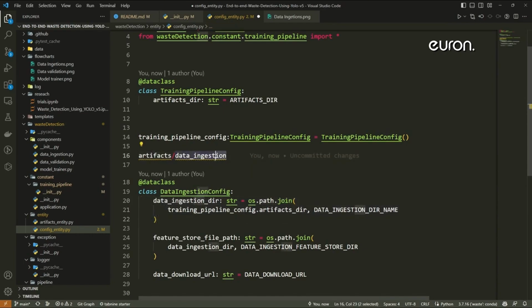So what I will do, using os.makedirs, I will create this path. It will create artifacts, and inside that data ingestion, and inside that it will ingest the data. I hope you got it. It will download that CSV file. Previously, for demonstration purposes, I downloaded my data inside the data folder, but now I will download my data inside the data ingestion folder.